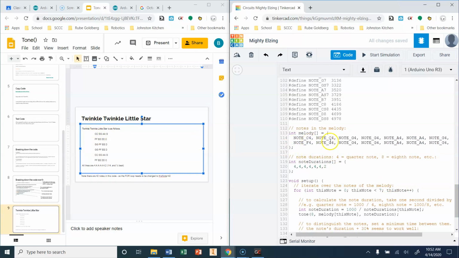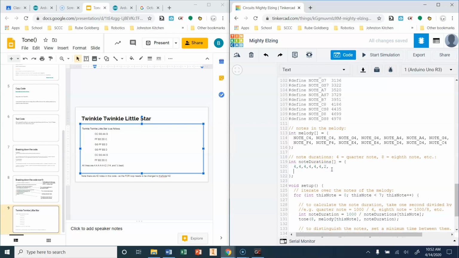So we're going to go note F4, F4, E, E, D, D, and C. Okay, and the note durations are going to be the same for each one of these. So again, I'm going to put a comma at the end of my next line. I like to separate out my lines just to make things easier to read. I know that this line of notes goes to this line of notes and so on and so forth.